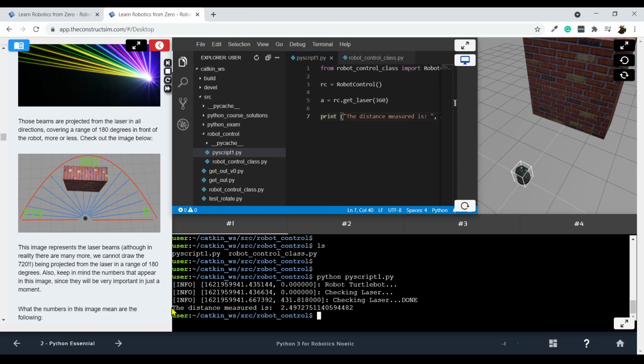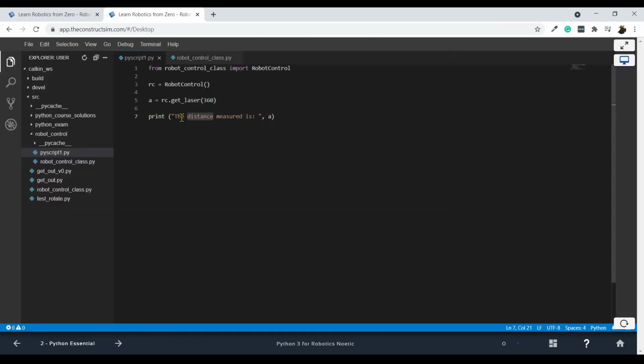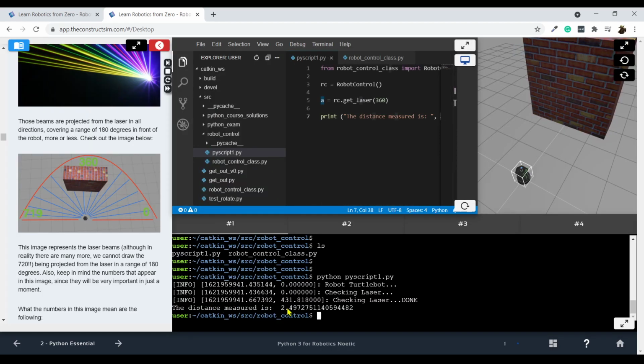We can see that we are printing this sentence, the distance measured is, and then the value of the A variable. So the distance measured is, in this case, 2.49 meters, which is telling me that in front of the robot we have this wall, which is at 2.5 meters.